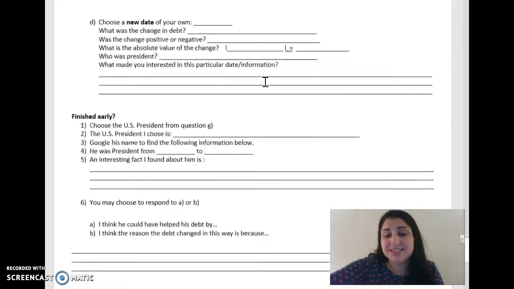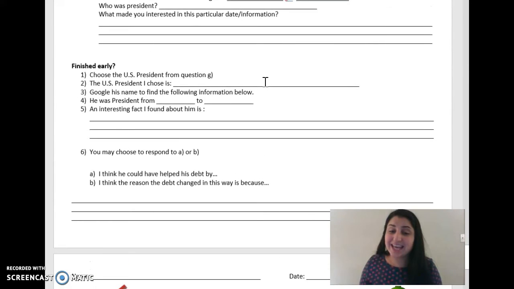And then what I enjoy about this part is that towards the end, if they're finished early, they get to choose a president of their choice and learn about what happened that year. Why did our nation's debt go up or down? What caused that? So I'm not only linking math to history, but I'm linking math to economics and the world around us today and in the past, possibly in the future.